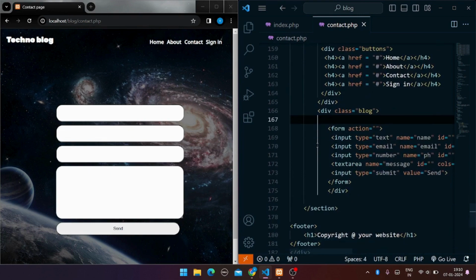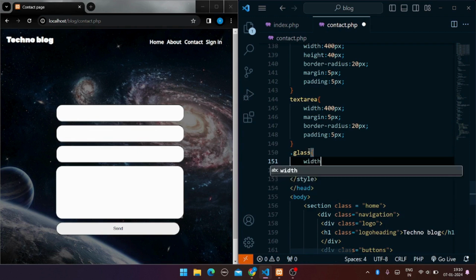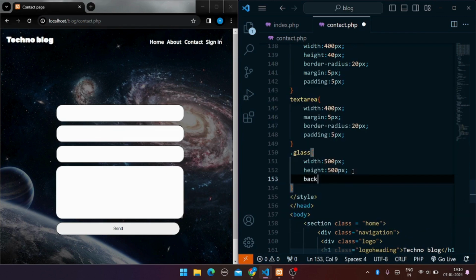Now what we are going to do is inside the blog and before the form tag, we are going to create another div tag called glass, and let's get this. Now after that, we are going to simply target the glass div. So dot glass. Now what we are going to do is give it a width of, let's say, 500 pixels and height of 500 pixels, and also background black.